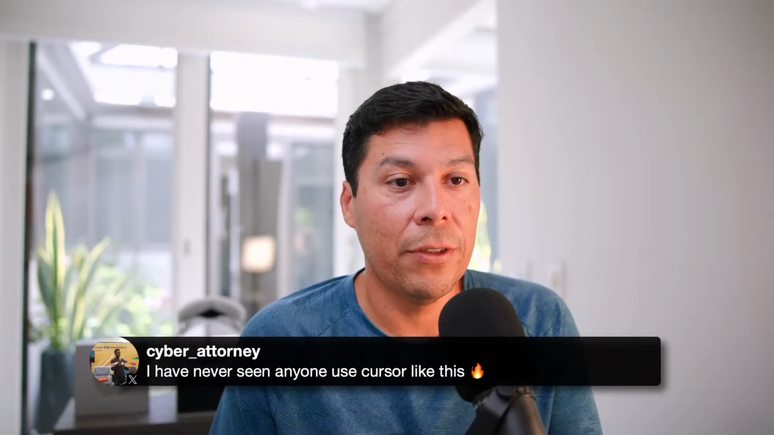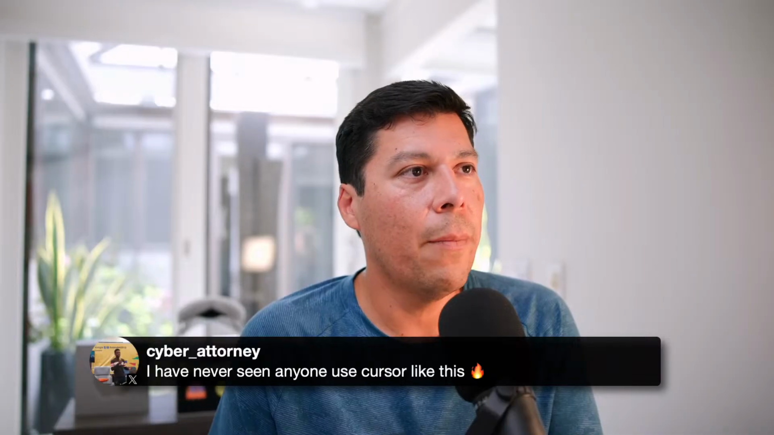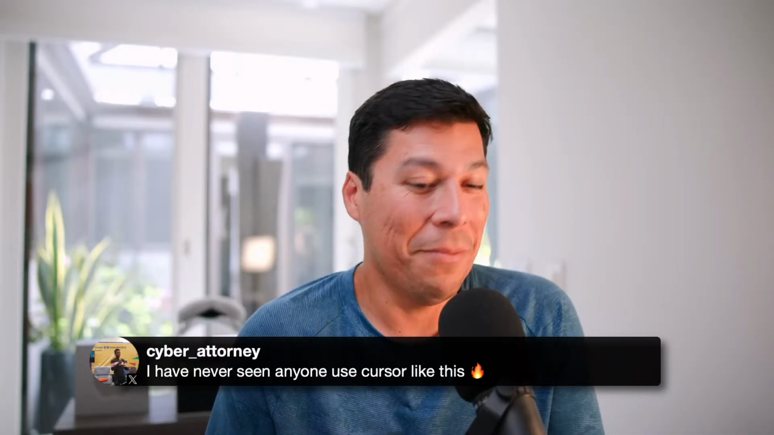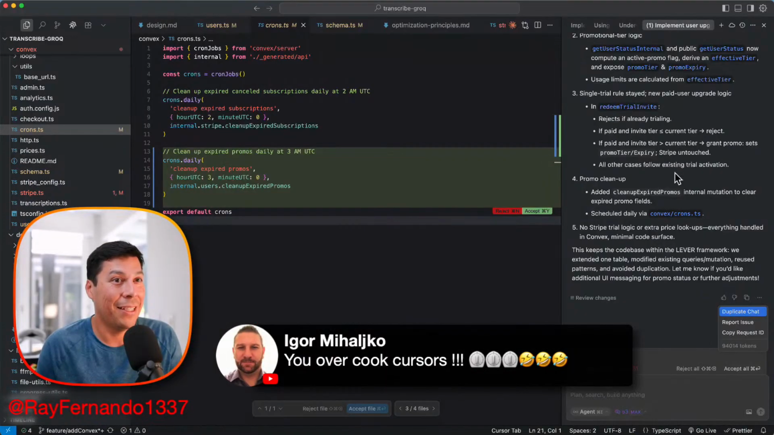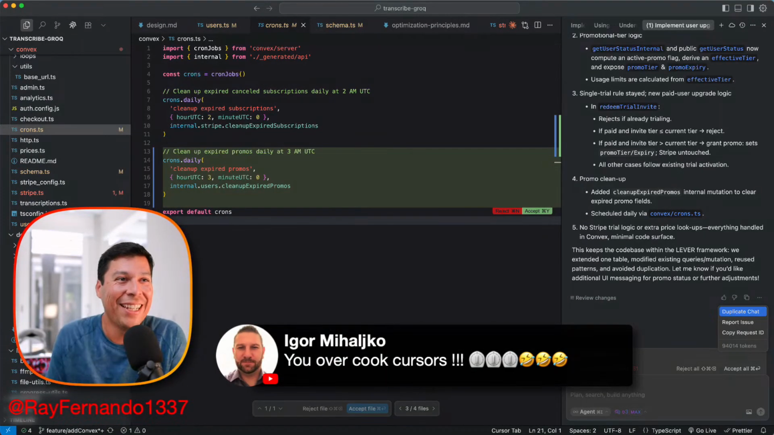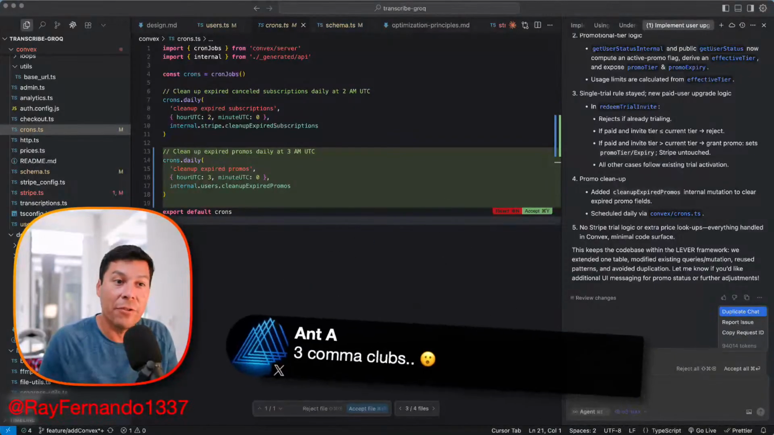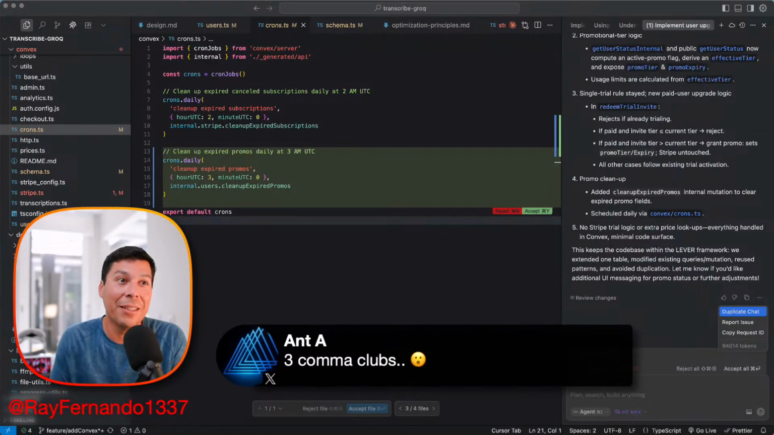I've never seen anyone use Cursor like this. Oh, I'm really curious, how do people use Cursor? I'm just using Cursor the way that I learned how to use it, just by coding. I don't know. But yeah, I feel like a lot of people learn from my streams, which I really love. 3 comma clubs. Let's go.